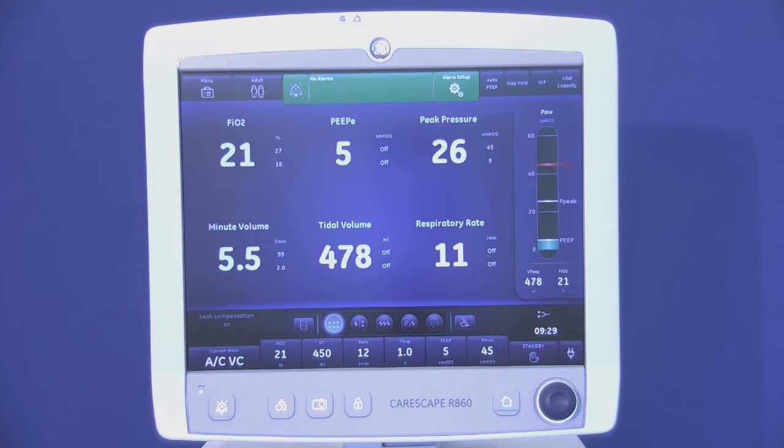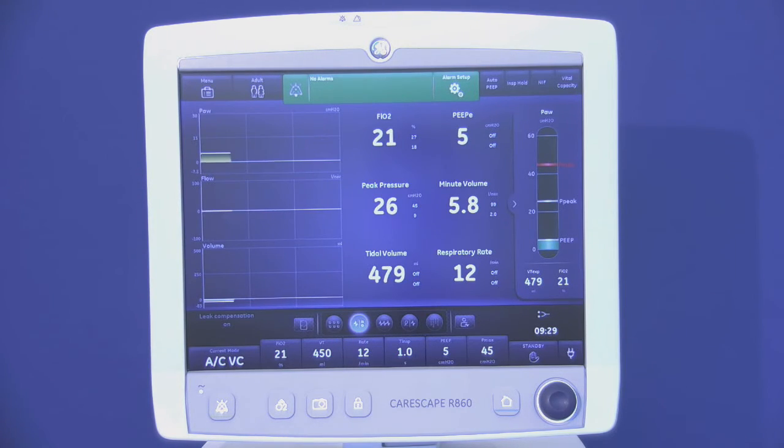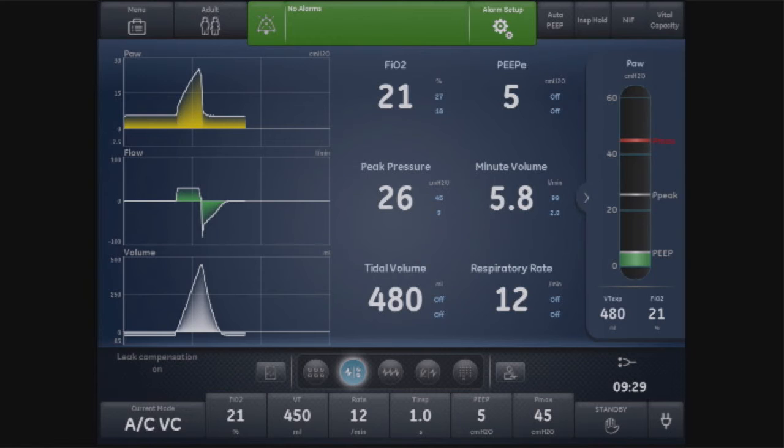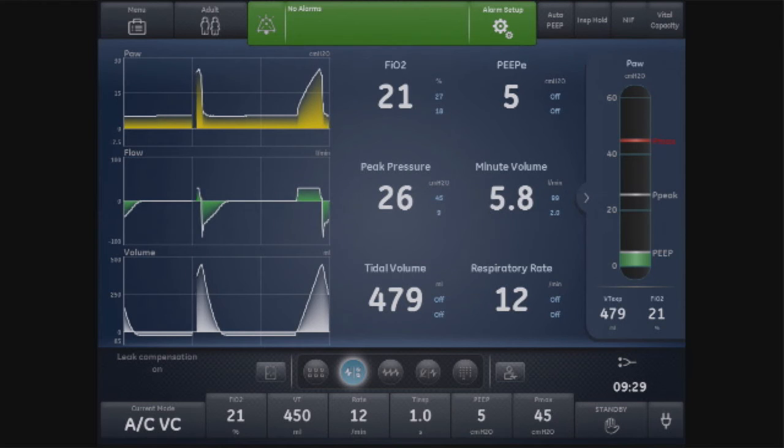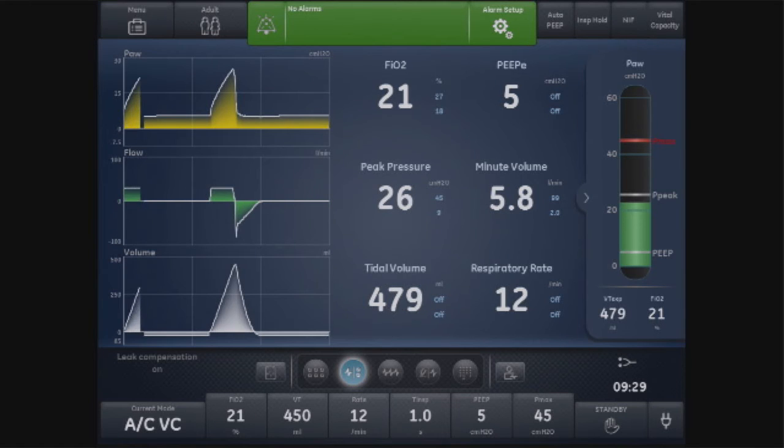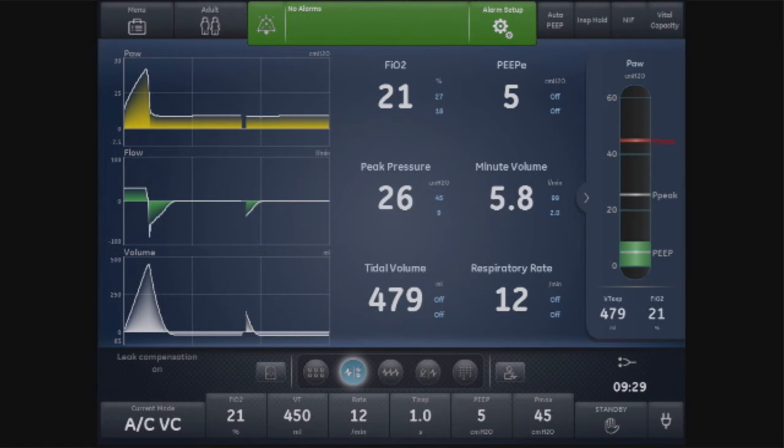To the right of the basic view is the basic waveform view. The basic waveform view displays the same 6 measured values in a large format similar to basic view and builds on basic view by displaying patient waveforms. Additionally, the airway pressure bar may be collapsed to expand the monitoring area when the pressure and flow waveforms are displayed.